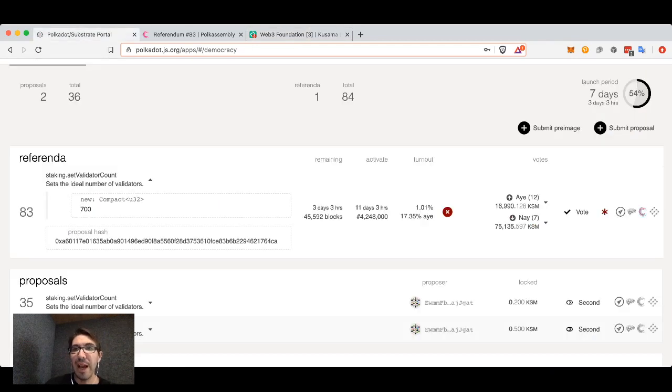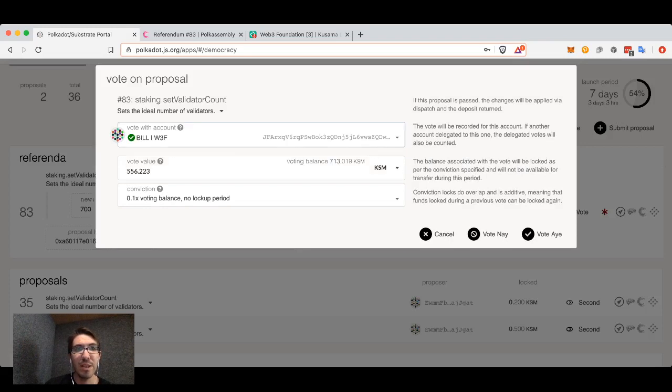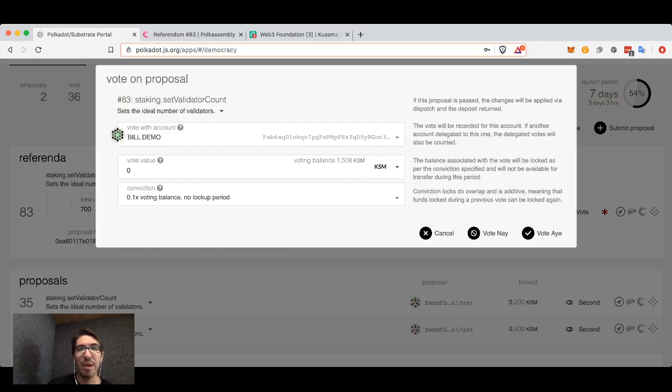So I have now decided that I am going to vote in favor of this. I have 1.5 Kusama in my account. I don't have to vote all of it. I don't need to vote with all of my Kusama. So let's say I just want to vote for half my Kusama, half a Kusama. I then can change my conviction.